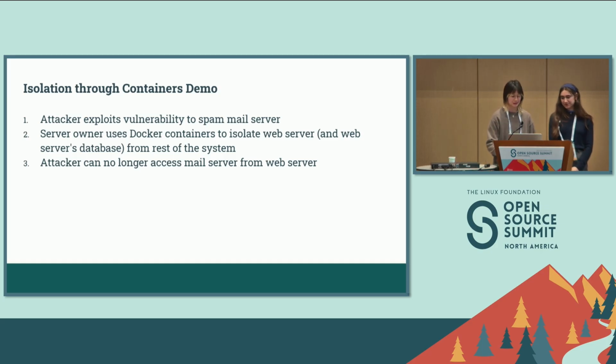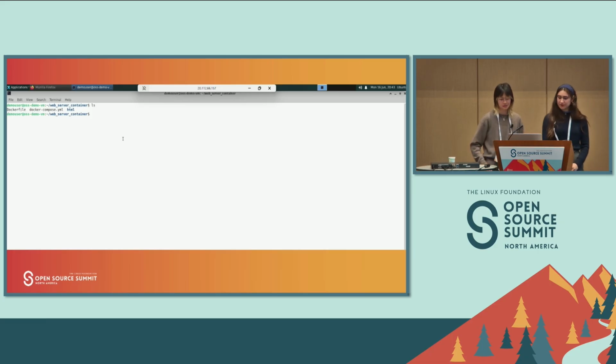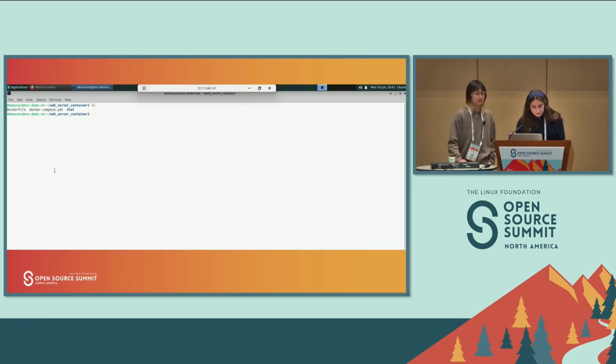Okay, so we're going to say I use that same exploit to spam the mail server again, but this time, instead of AppArmor, Karissa will use a Docker container to isolate the web server and its database from the rest of the system, and then we'll see if the attack still works after that. So yeah, I'm going to set up the containers. They are defined in the file docker-compose.yaml. So I can run this command to create the containers.